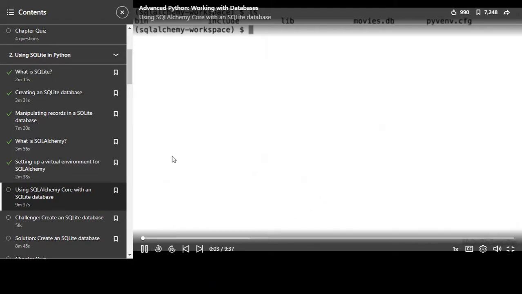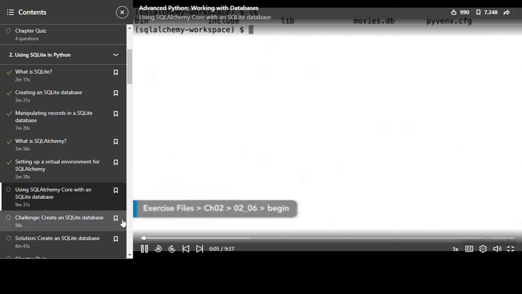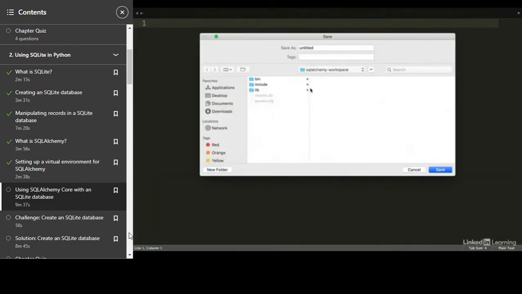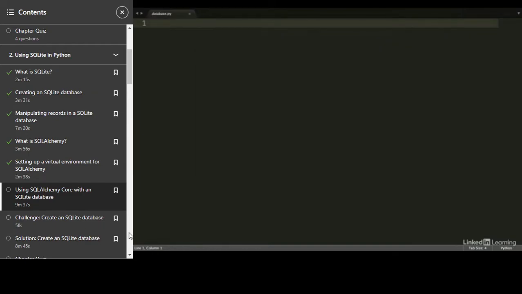Let's import the data from our movies database. First, we'll want to make sure that the movies.db file is inside of our SQLAlchemy workspace folder. Inside of this folder, we'll also create a new file called database.py. This is the Python file we'll use to interact with our already created movies database.